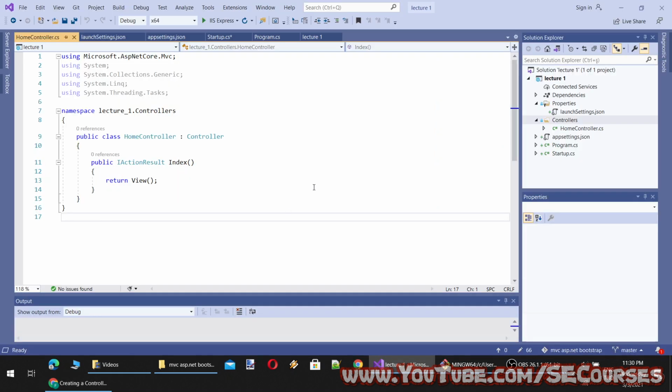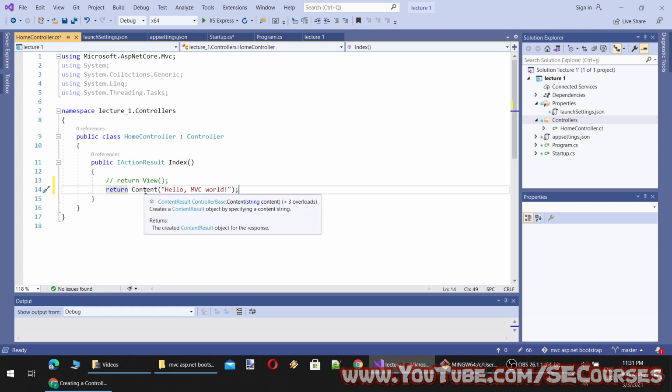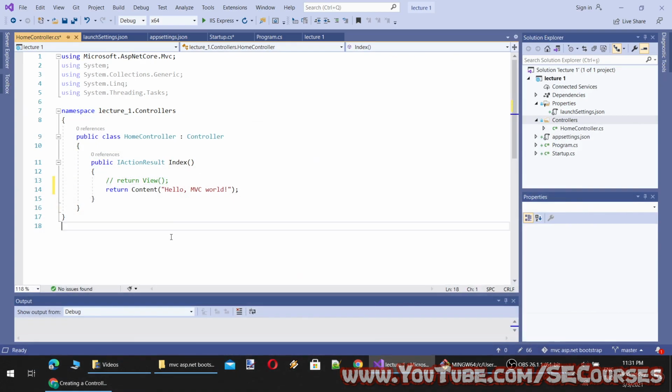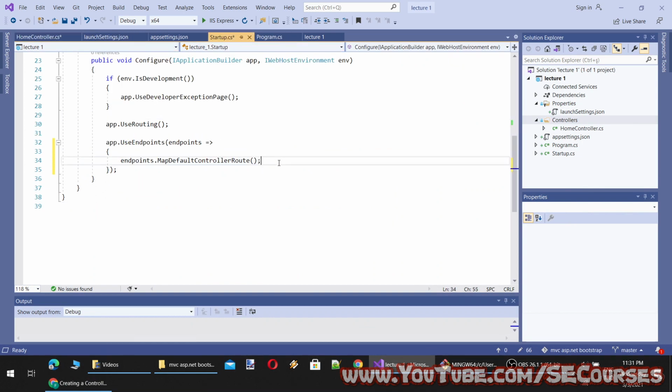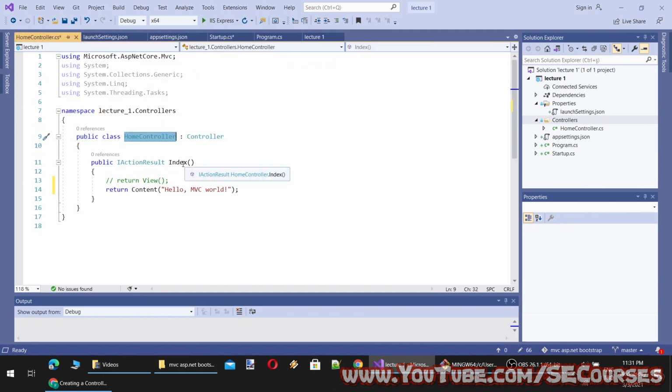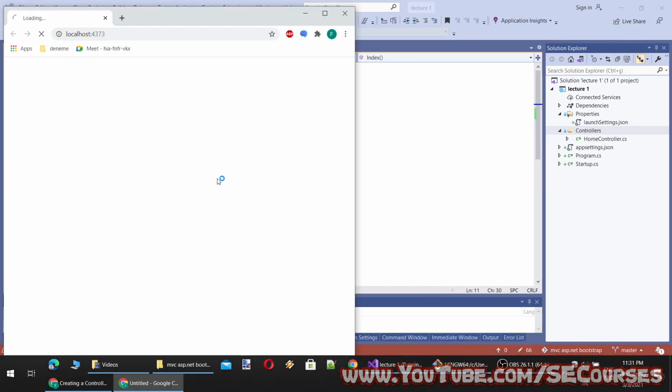Change the single line of the method so that it now looks like this. Okay, so since we didn't add any views to our MVC application yet, we are commenting this out and we are returning a content instead of a view. Okay. And let's continue. So now our startup will route to the default controller, and the default controller will check the home controller, and home controller by default will check the index. So what does that mean? That means that when we open our application, the index action will be called in the default URL.